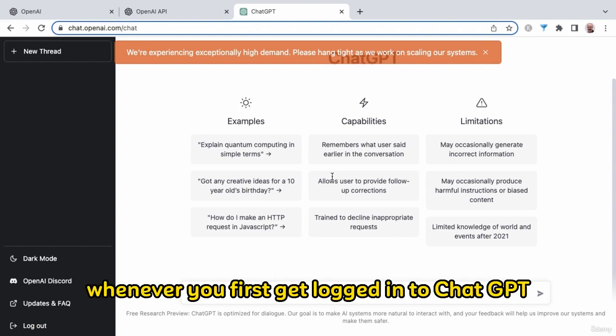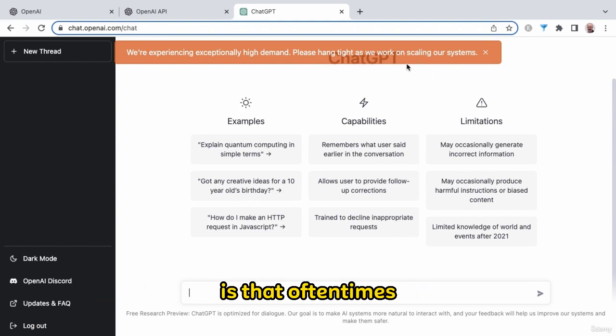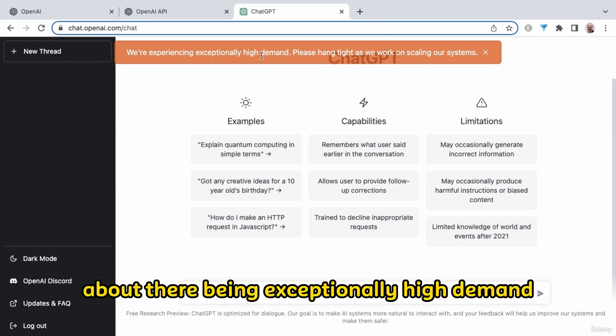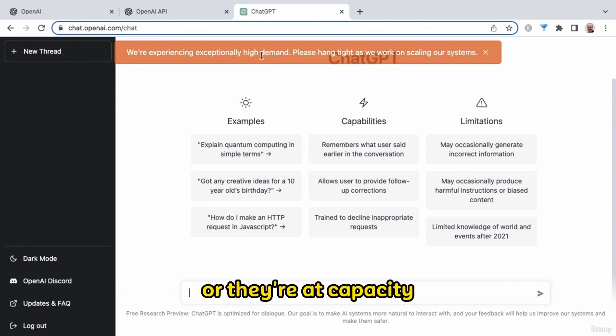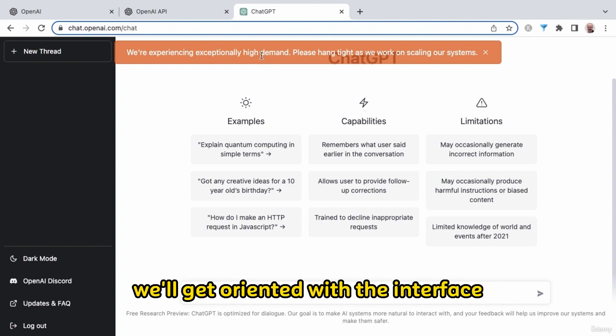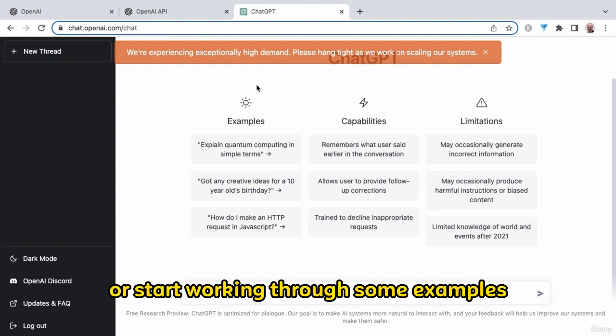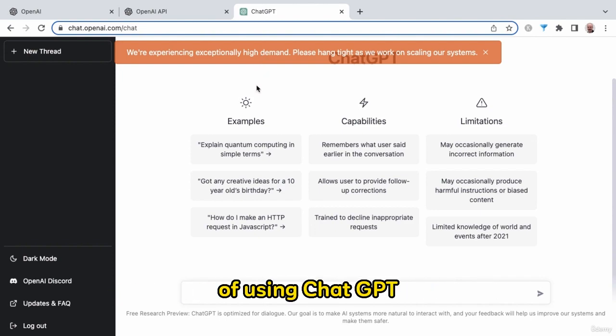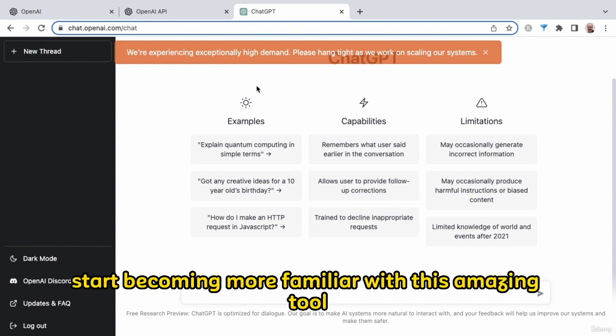And one thing you'll notice whenever you first get logged in to ChatGPT is that oftentimes there's warnings about there being exceptionally high demand or they're at capacity. So in the next lesson, we'll get oriented with the interface. We'll start working through some examples of using ChatGPT in order to start becoming more familiar with this amazing tool.